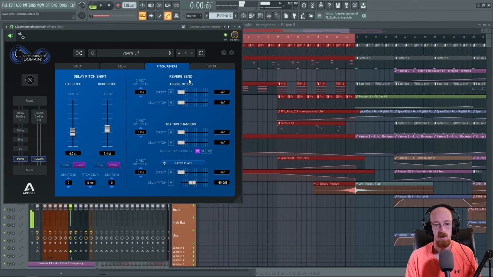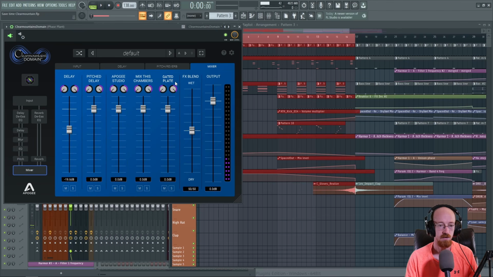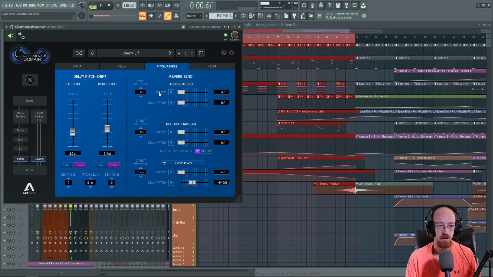It can produce really, really nice doubling effects, chorusy type stuff coming out of here. Okay, now we turn our attention over to the reverb sends. So you can see in the mixer, we've got 3 channels for reverbs. We've got the Apogee Studio Reverb, and that is related to this direct one up here. So here's our Apogee Studio. The direct is the unpitched, undelayed stuff, so it will come into the studio reverb.